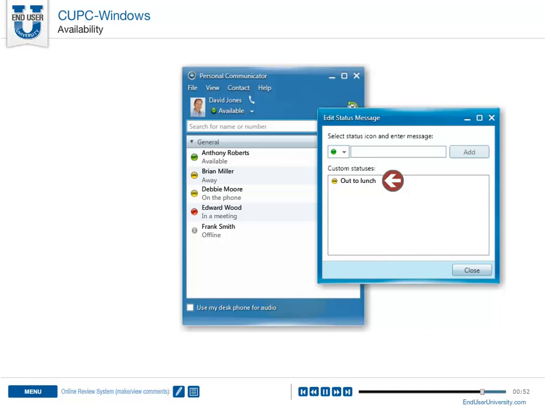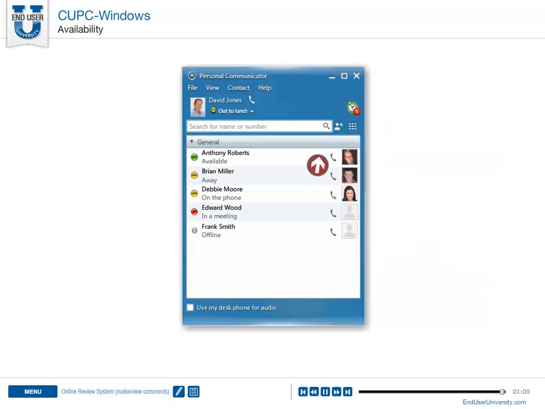To delete a custom status message, right-click on a message and select Remove. Click Close, and the new custom status is displayed.